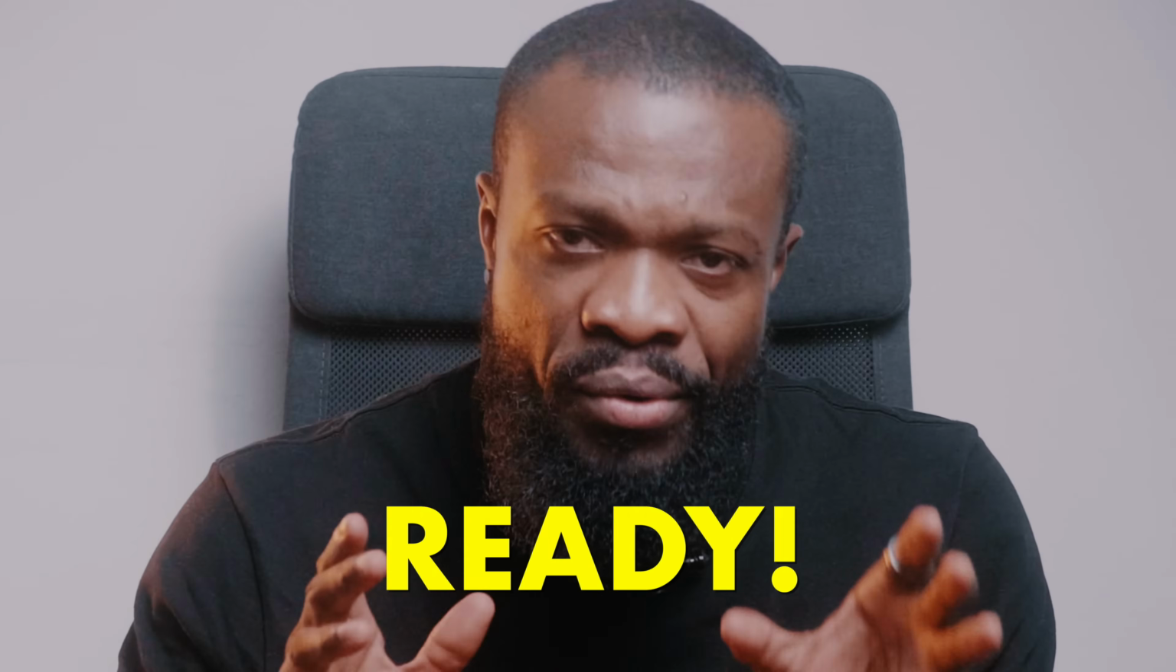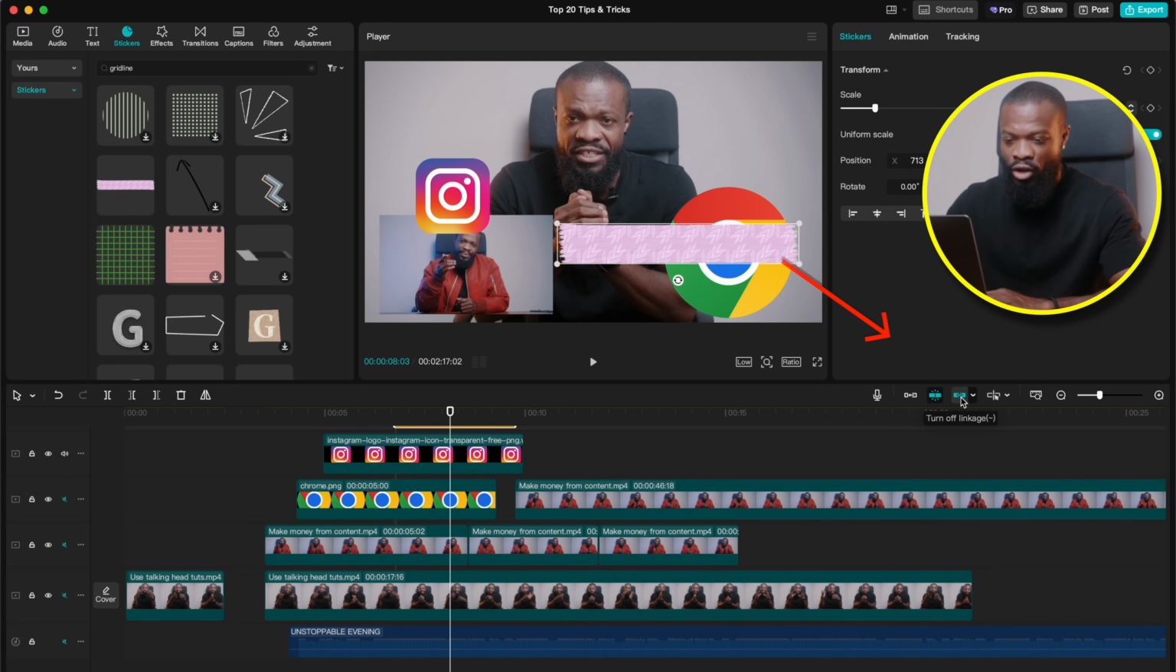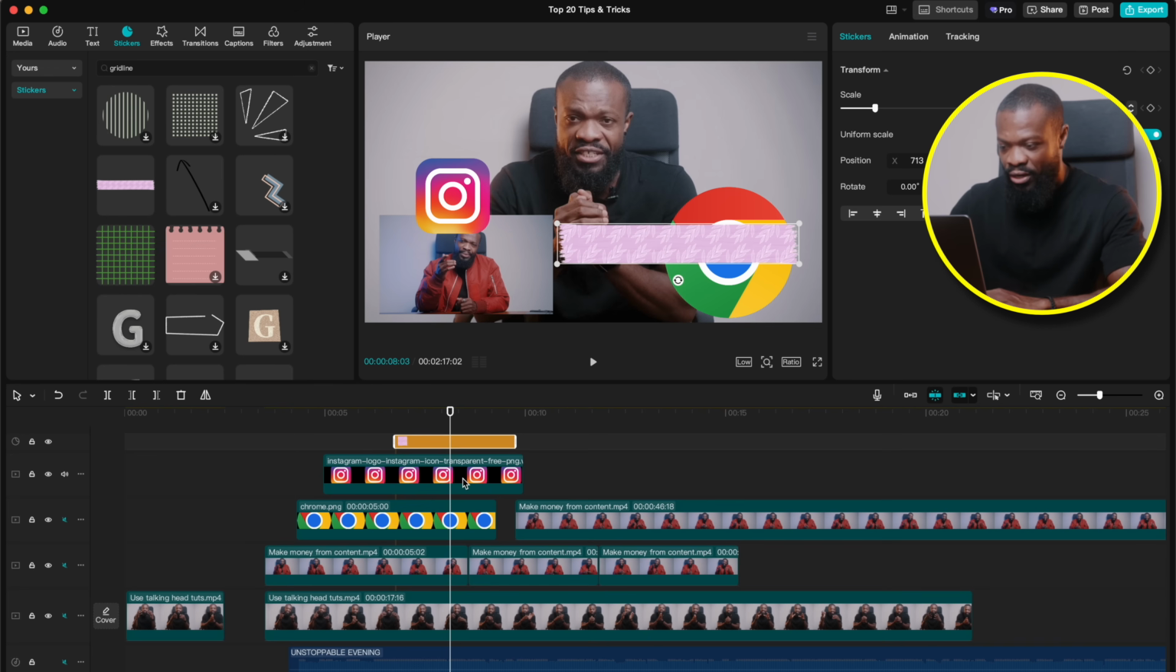The linkage feature in CapCut PC is now on steroids. Well, this is how to use it. You can turn the linkage off and on right on this side. It's on now. When I click, it's going to be off. Then when I click, it's going to turn on. This connects all the files to this video. Let me show you how to do it with the settings.